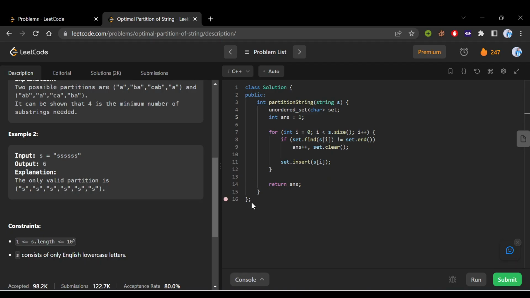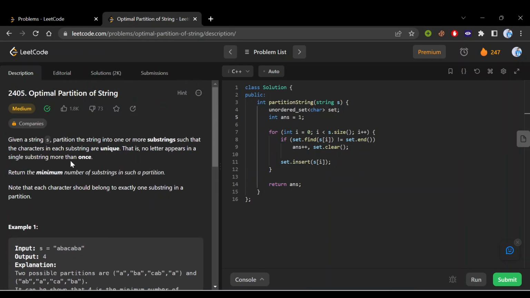So yeah, this is the problem, and I hope it made some concepts clear to you regarding this problem.